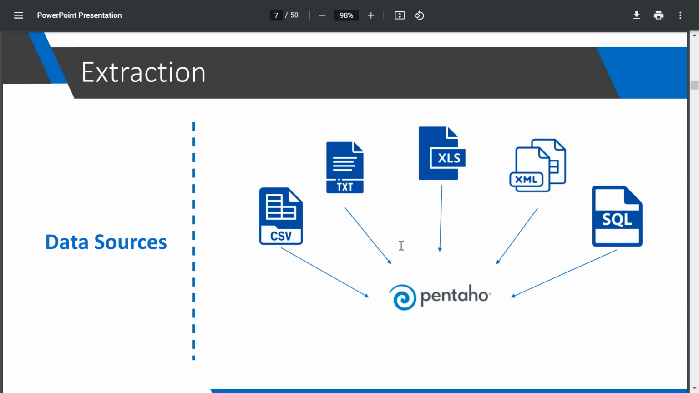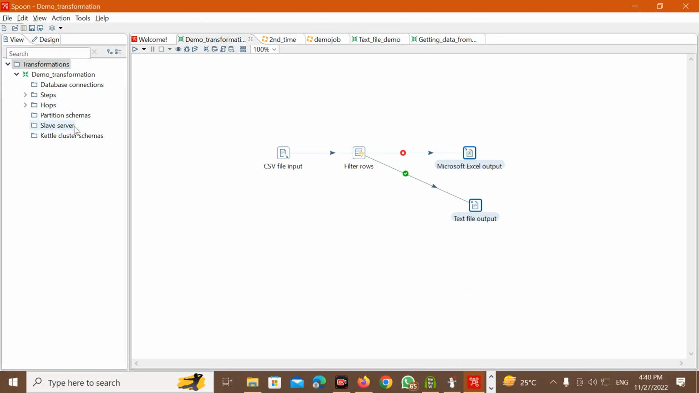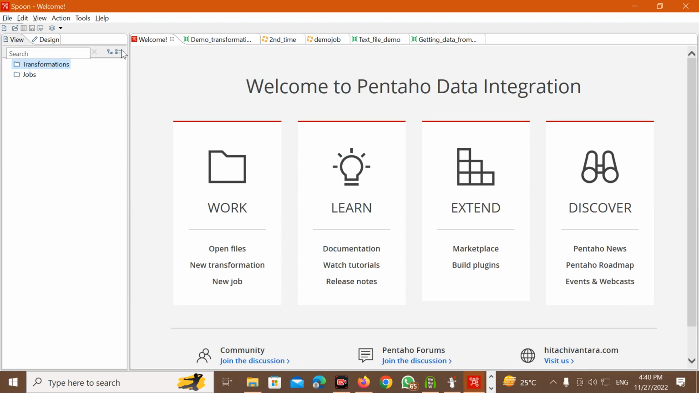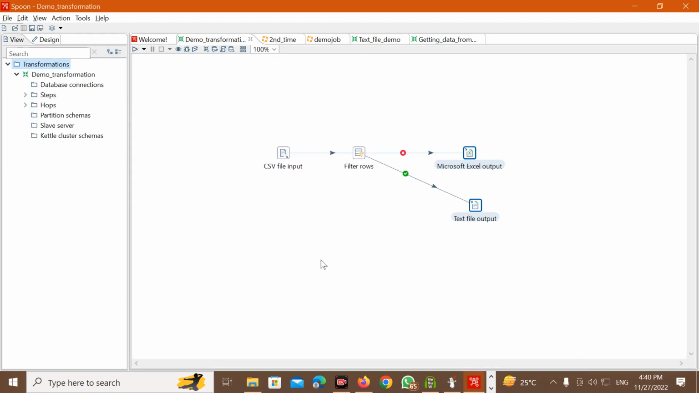Now we'll be seeing different formats. How do we import data into different formats from different sources? So let's go ahead and jump into the PDI here, and let's create a new transformation. Let's see how we did this. Let's try to do this small demonstration in order to understand how PDI really works.